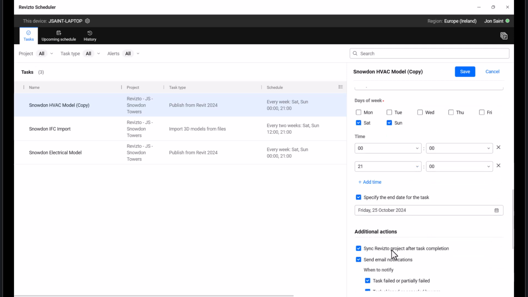One thing worth noting in here when you're making these modifications is that now we've got this option to sync Revizto project after task completion, and that's on by default. So now it's synced to the project without you having to go through and actually click the sync button. But you can turn this off and on as you need to.